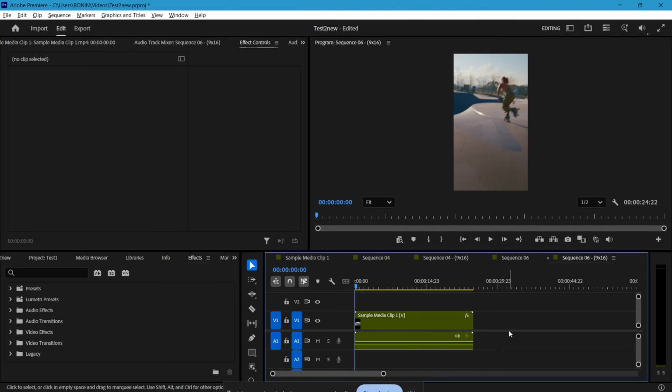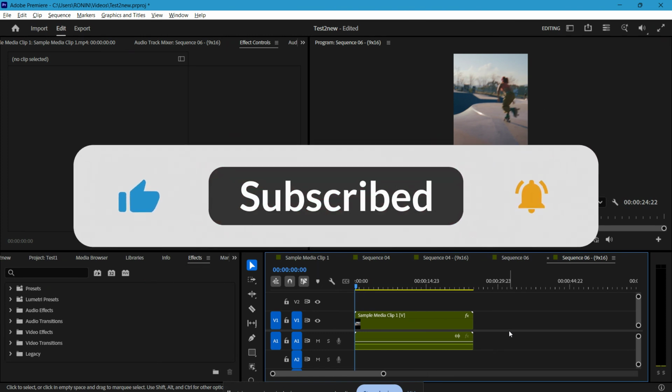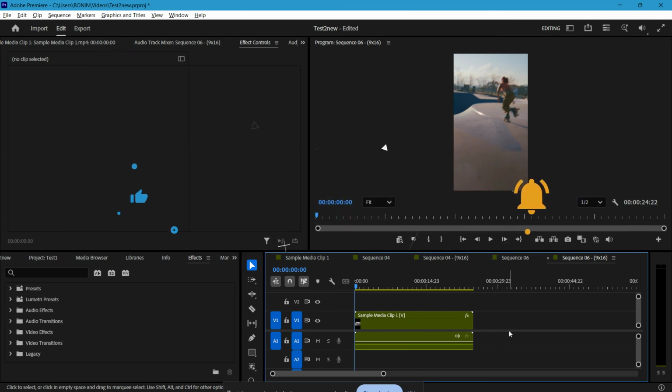This is a really useful workflow trick for editors because once you set it up properly, you can reuse your favorite looks, motion styles, and transition settings on any clip in just a few clicks.